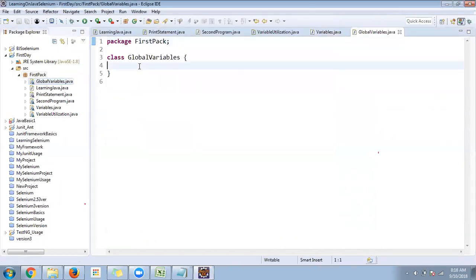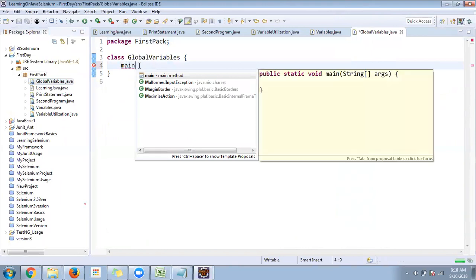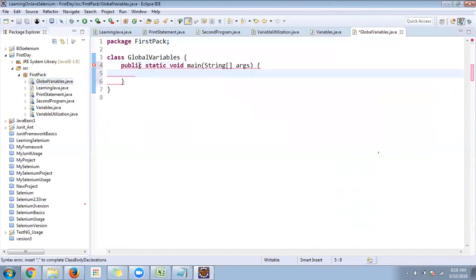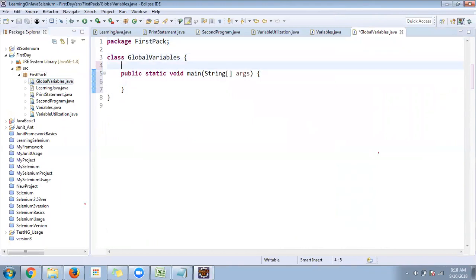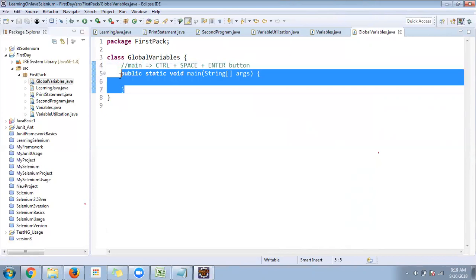So can I execute this program? No. But now I want the main function. How to get it? So simple. Just type main, Control space, then click on enter. You will get the main function. What is the shortcut? Main, plus Control plus space plus enter. That's it. Clear? This is a shortcut to get your main function in case you forgot to click on the checkbox public static void main.